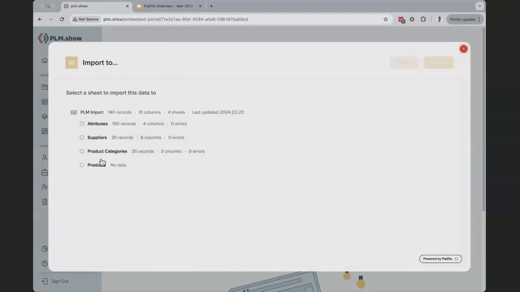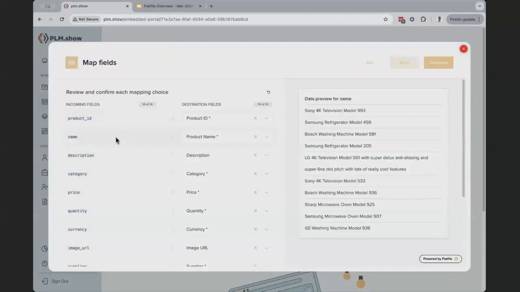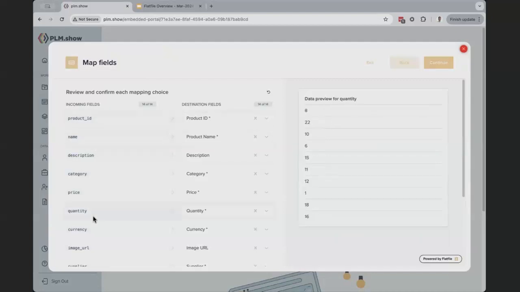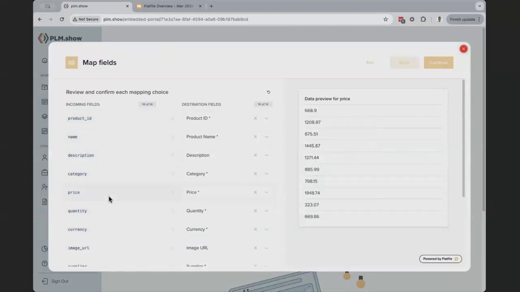And I'm going to import it into the products table. And once I've determined where I want to put this data, it's asking me to align the fields. Now, keep in mind, it doesn't matter what sequence the fields came in from the user, right? We're mapping based on the field label itself. So we see all these incoming fields over here, and we try to automatically align them to the fields that we have in our schema.